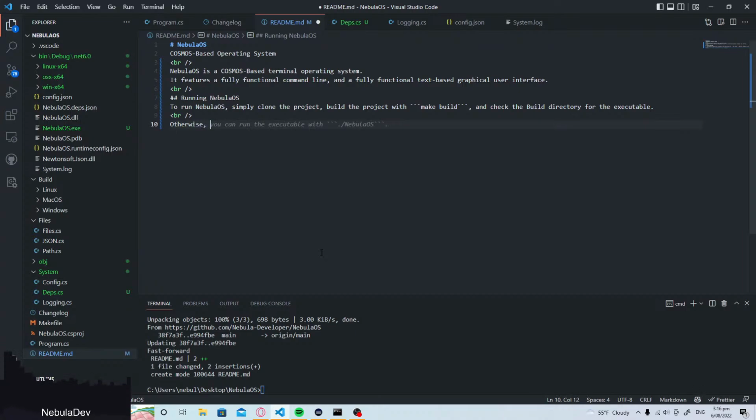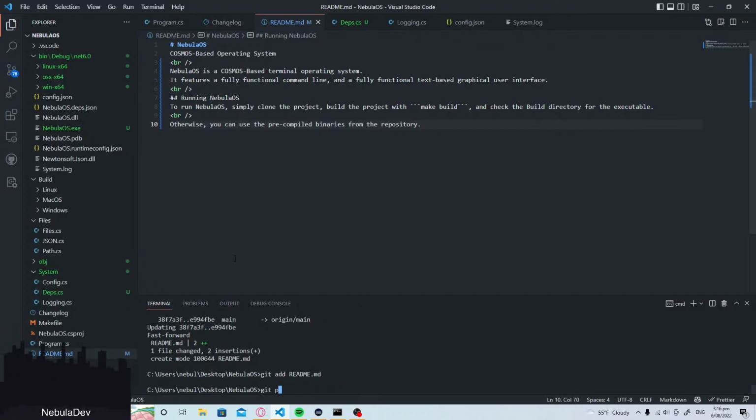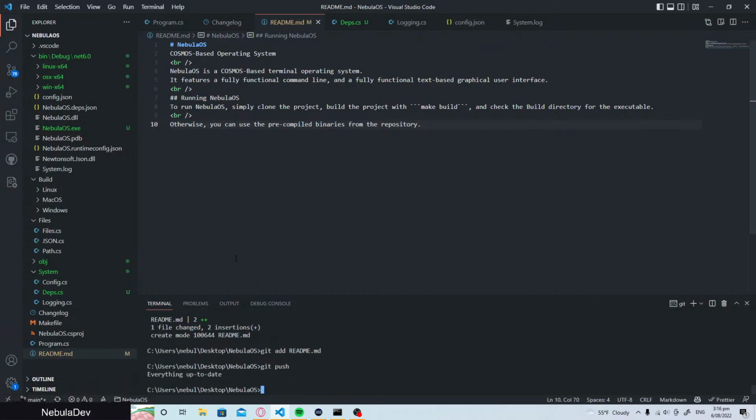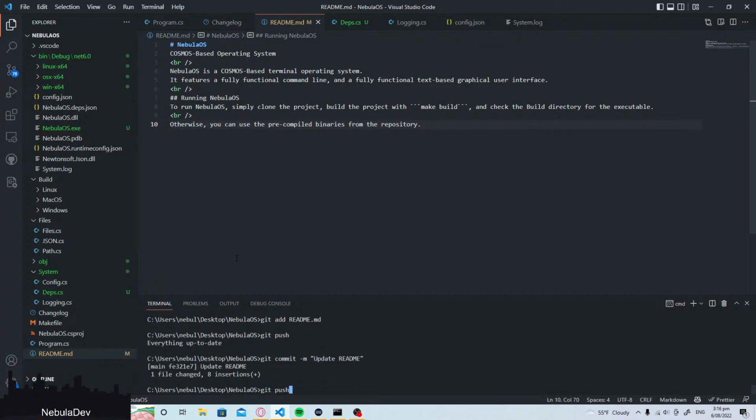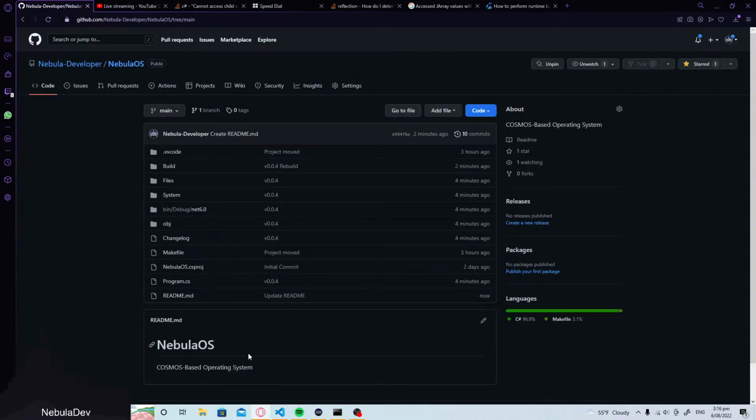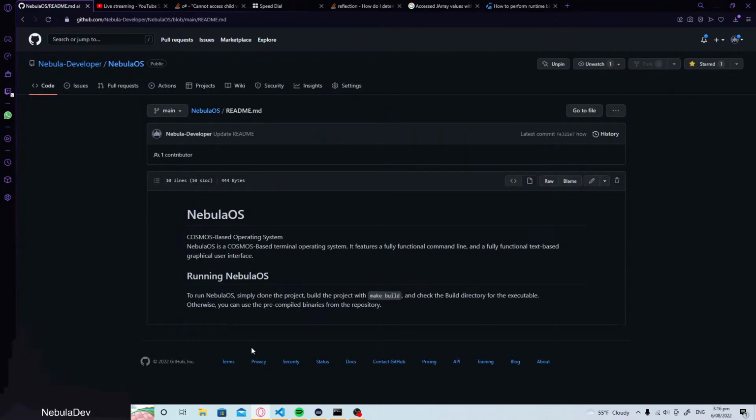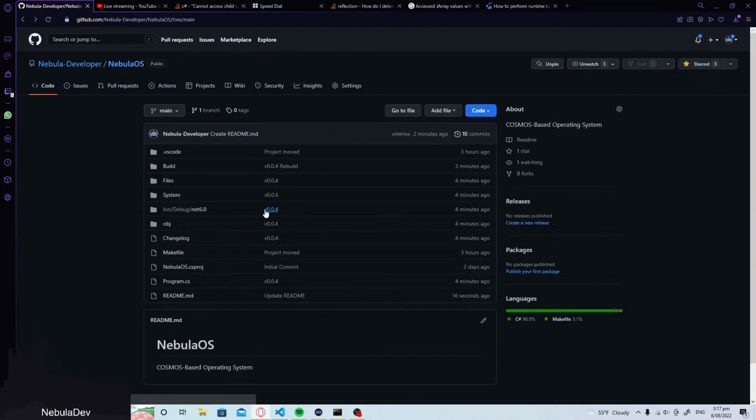Otherwise, you can use the free. Oh yeah, whatever. That's fine. Git add readme.md. Push. Oh, it's good. Commit. Update readme. Running NebulaDev. Make build, check the build directory for the executable. Otherwise, you can check the precompiled binaries from the repository. Alright, yeah, cool. That's alright.